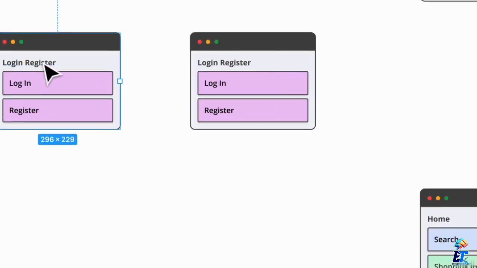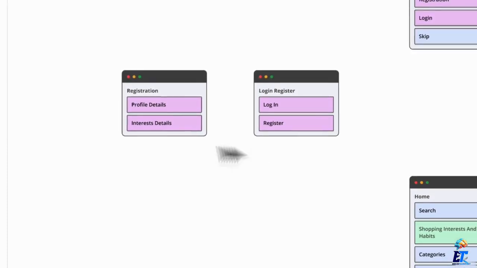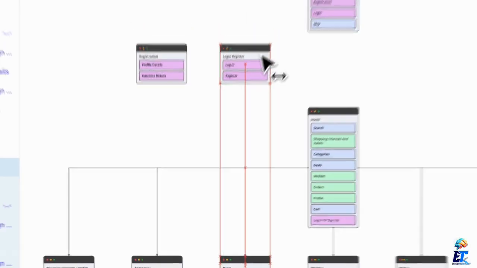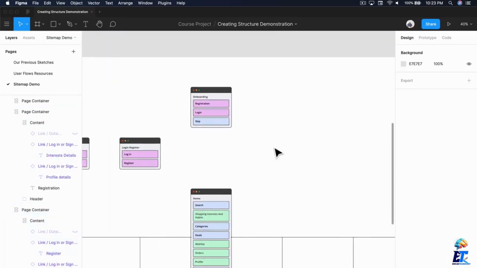Perfect. And if they do register, remember when we created this user flow, they'll go through a registration process. And that will be profile details that they'll have to enter and interest-based details. So I'm just going to do that, and I like to line everything up with each other so it's nice and neat. What else is next?